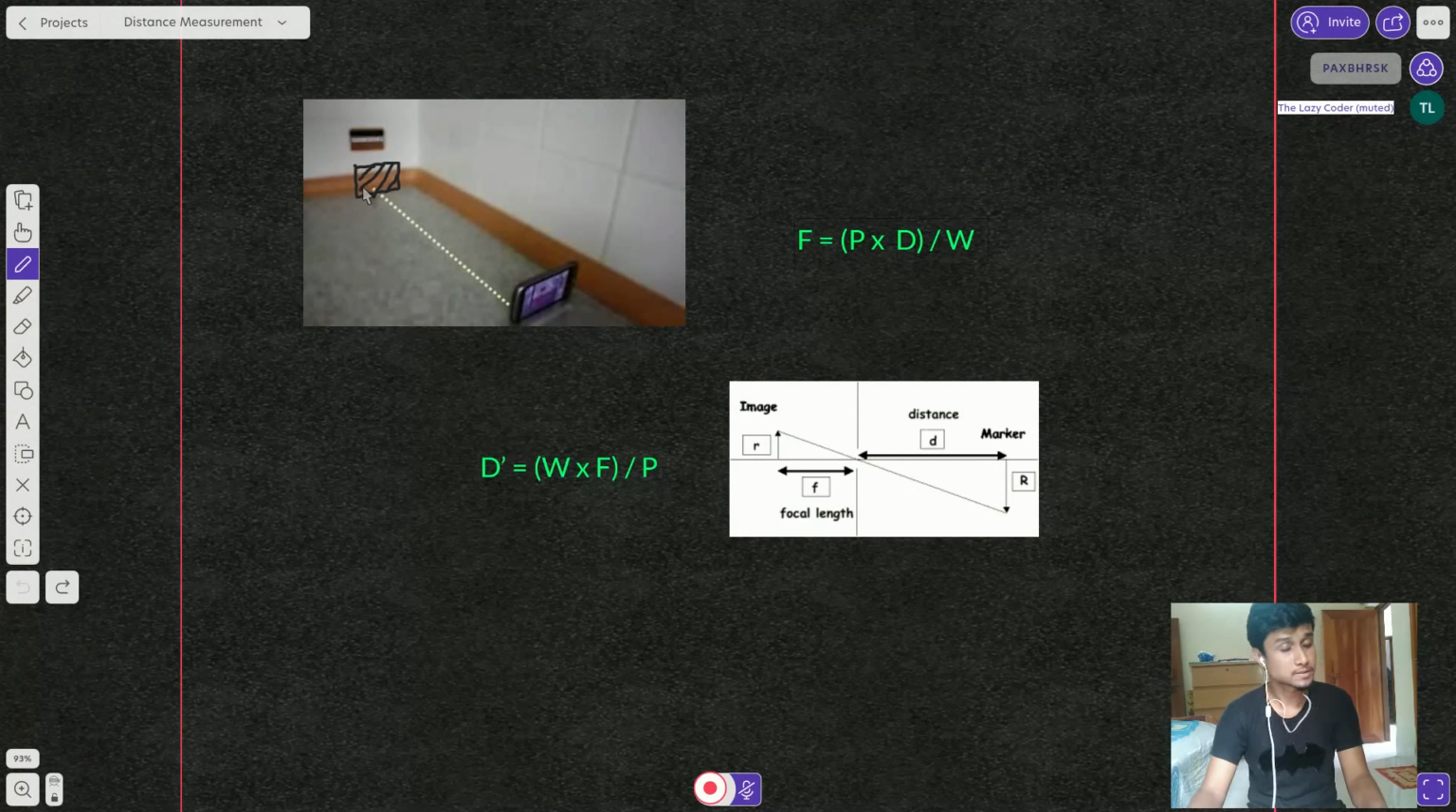Okay, how many pixels the object is covering in the photo, d is our distance, and w is our object width. At first we have to determine our camera's focal length, and using this focal length in the formula we can easily measure the distances. So let's have an example.